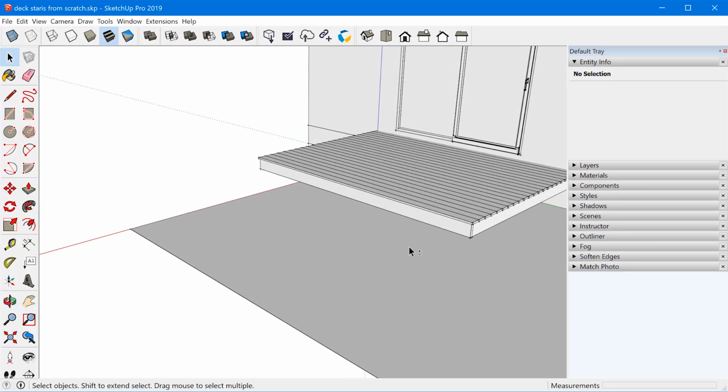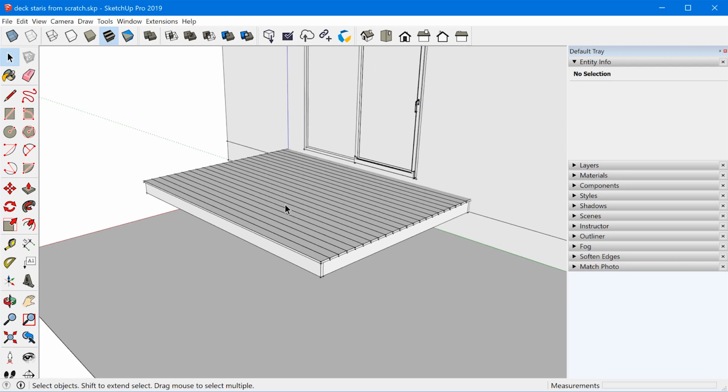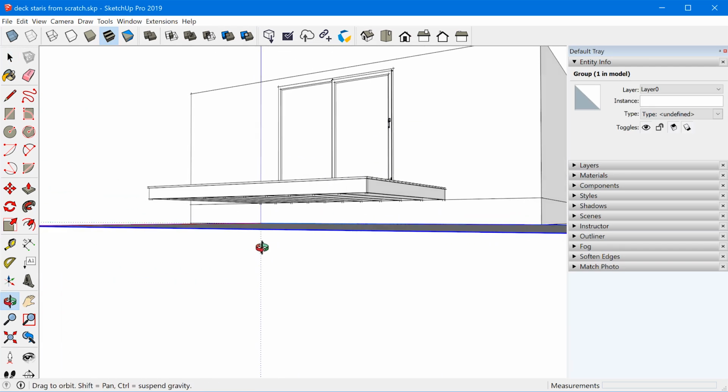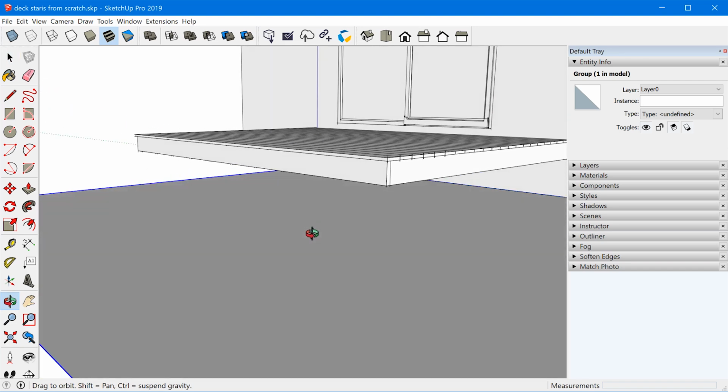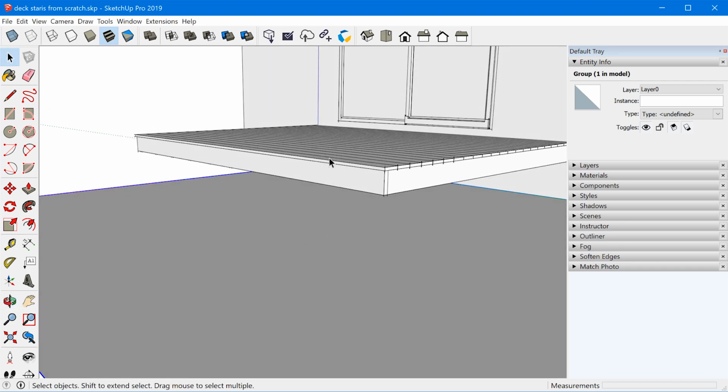You want to have your deck modeled already, and you want to have a ground plane in place. And the most important thing is to have the height of your deck positioned accurately to the total rise that you're trying to build these stairs to.